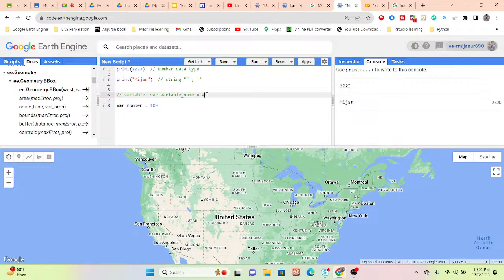Assign your value. Suppose this time I put the var keyword. It is constant, always before the variable name you must use the var keyword. Then define the variable name, which can be anything, and put the equal sign and assign the value 100. So now I just print that variable name, because this variable stores 100. Now let's check, click run. I get the result 100.